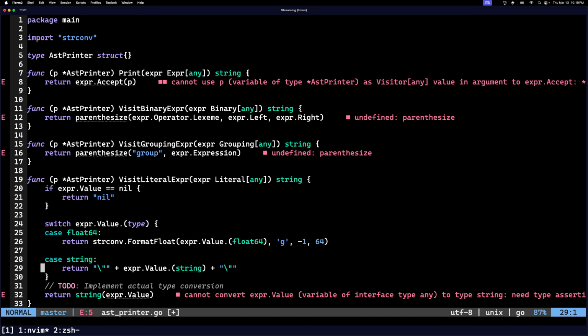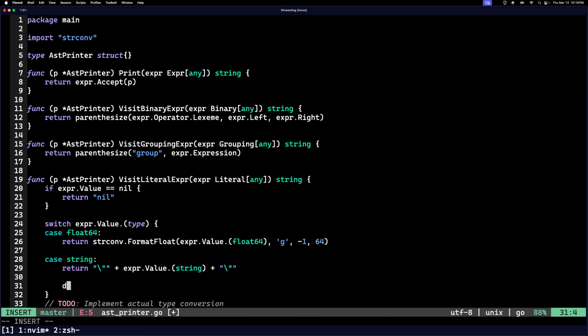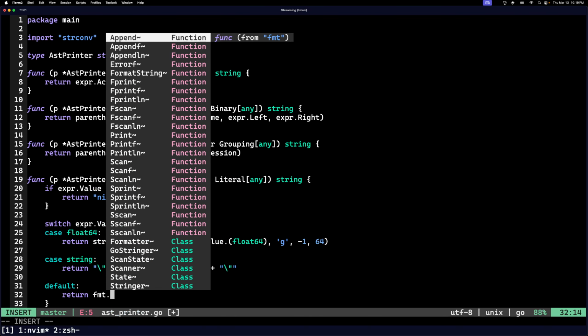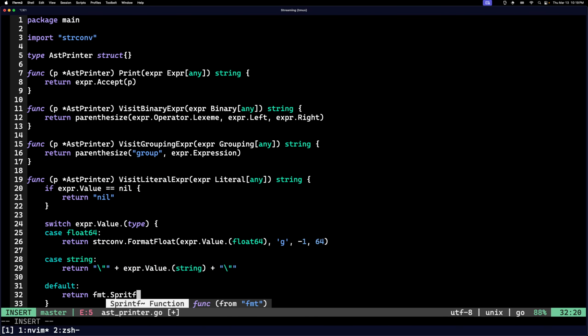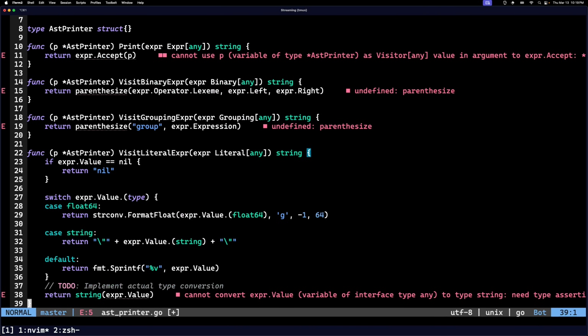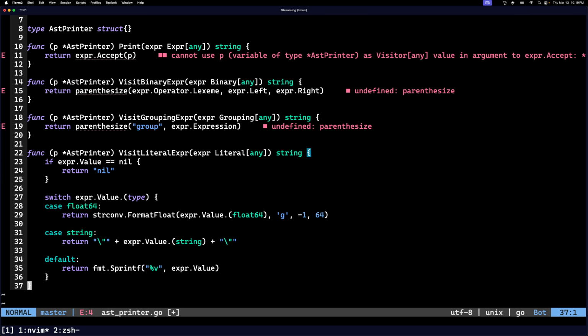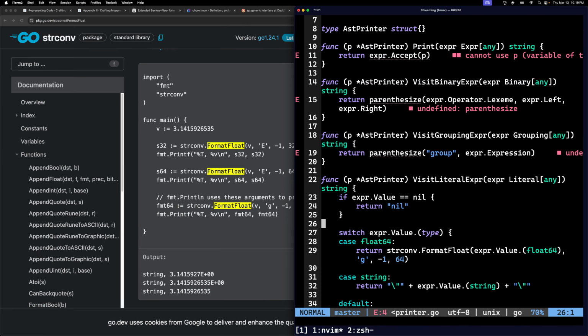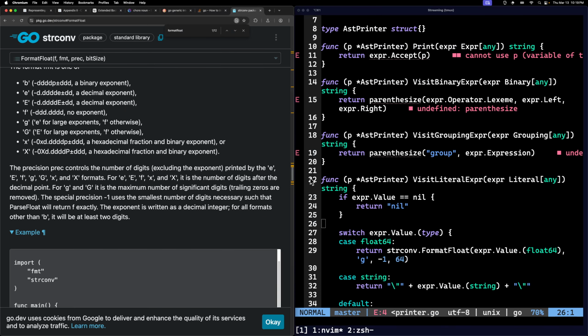And in the default case, we're just going to make it return fmt sprintf %v like so, and we'll just make it figure it out on its own. Okay, I have no idea if any of this is going to work.